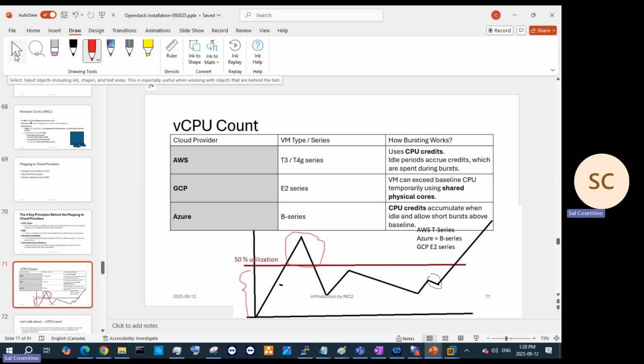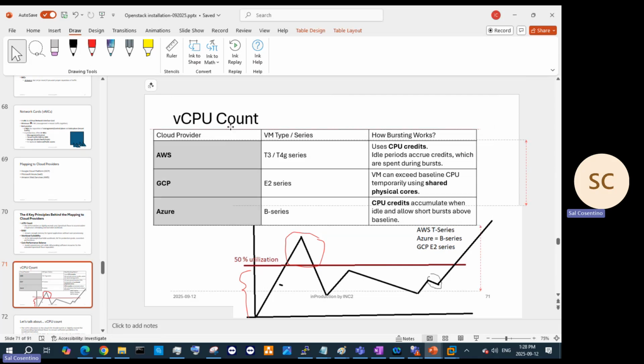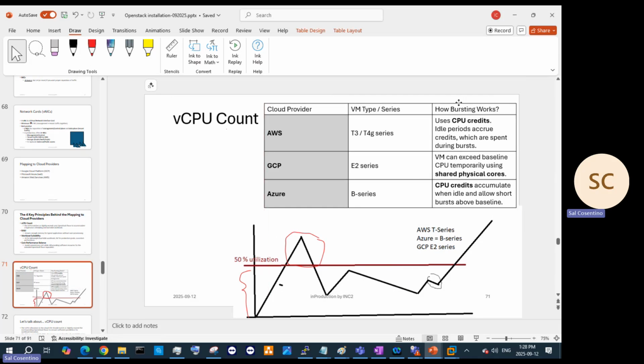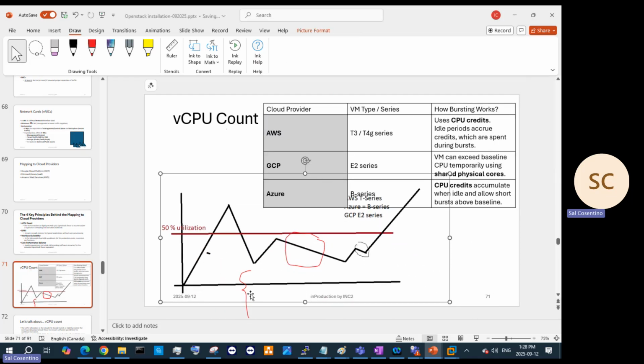I'll let you guys know in a little bit. Okay. So I'm going to go back to my drawing board and then I'll move this out of the way, put this in the corner here so that we have space for our big timer here.